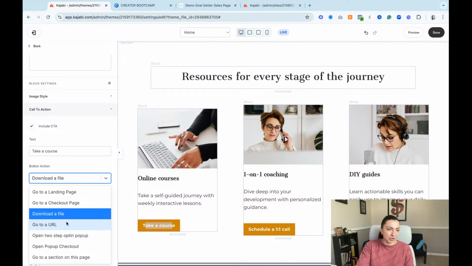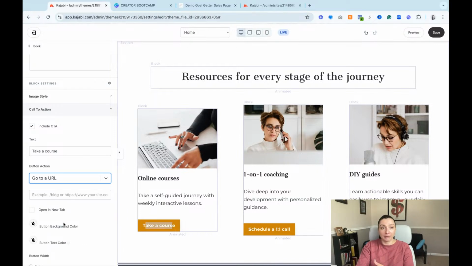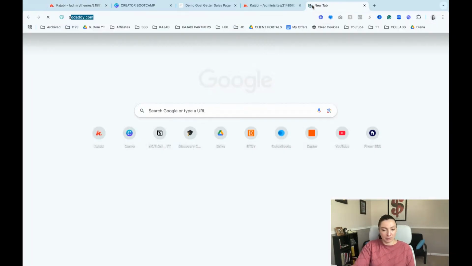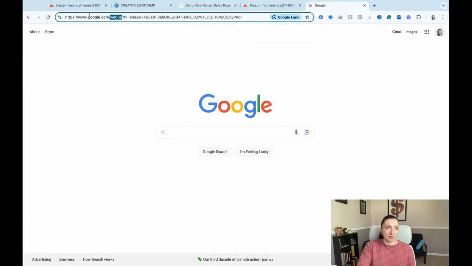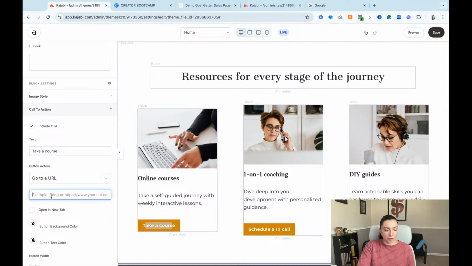Another action that you can assign is any URL. If you need to link it again to an external website, then you would just put it here. Let's say, let's do google.com, for example, right? And then you just put it here, and then open new tab, okay? And don't forget to save, of course.